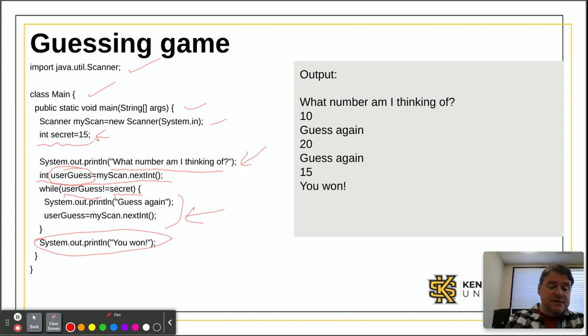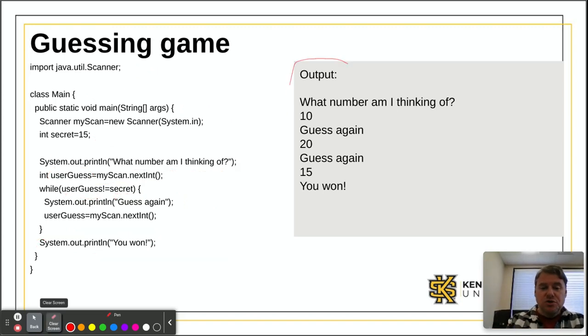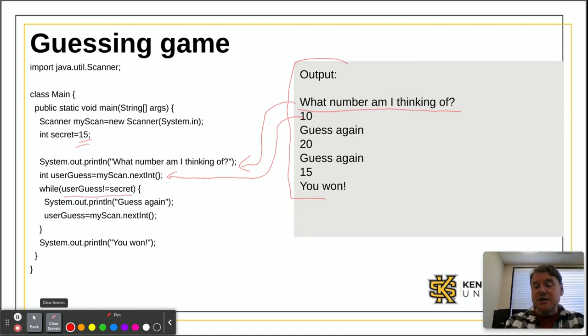If we trace this code and actually run it, this is the output. The very first line is, what is the number that I'm thinking of? And that comes from right here. Then the user types in the number 10, and that's coming from this statement right here. Since 10 is not equal to 15, which is the secret, this Boolean expression is true. So the loop is going to keep going for now. Then "guess again" comes from this line, and the user enters their guess into userGuess on this line. This time they guess 20.